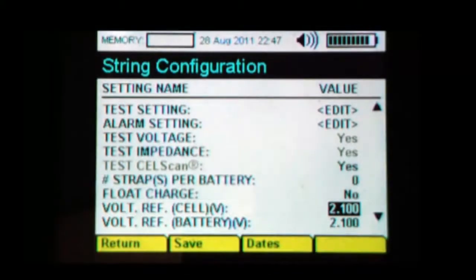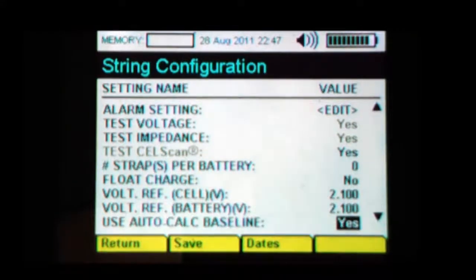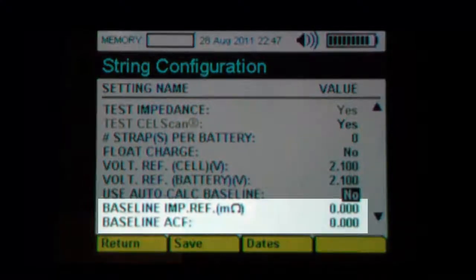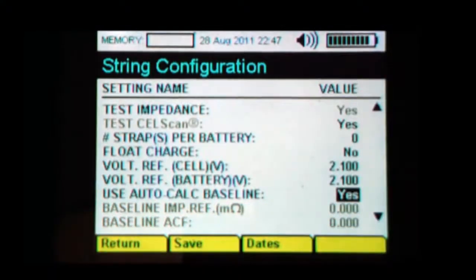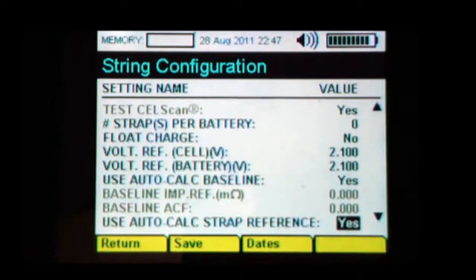You can now select if you want to use the auto baseline feature for the string battery. If you select No, you will have to enter your own values. The same applies for the strap. Select if you want to use a strap auto baseline or enter your own values. At this point, you have entered all the necessary information for the string configuration. You can press the F2 function to save the string configuration.